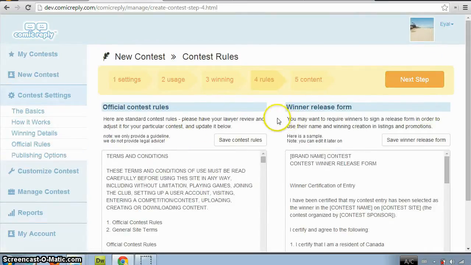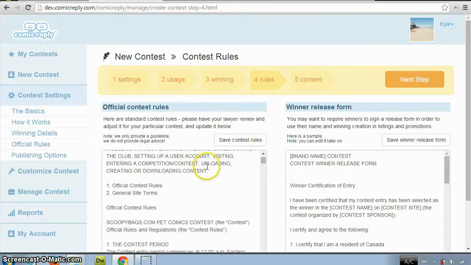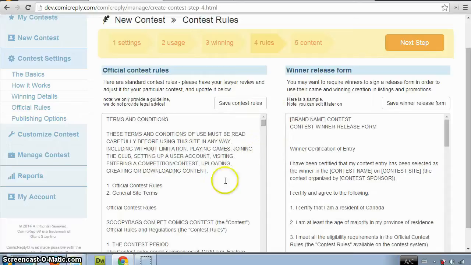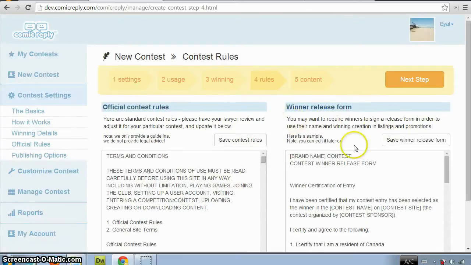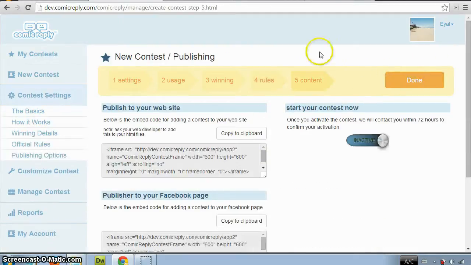The basic contest rules, so this is just a placeholder. We have generic contest rules, where the official contest rules include the terms and privacy, but they could be separated. And the winner release form for when somebody wins, and you need to get them to sign that you can use their name and stuff like that. So we have generic rules, and the client's lawyers will have to review them before running the contest.